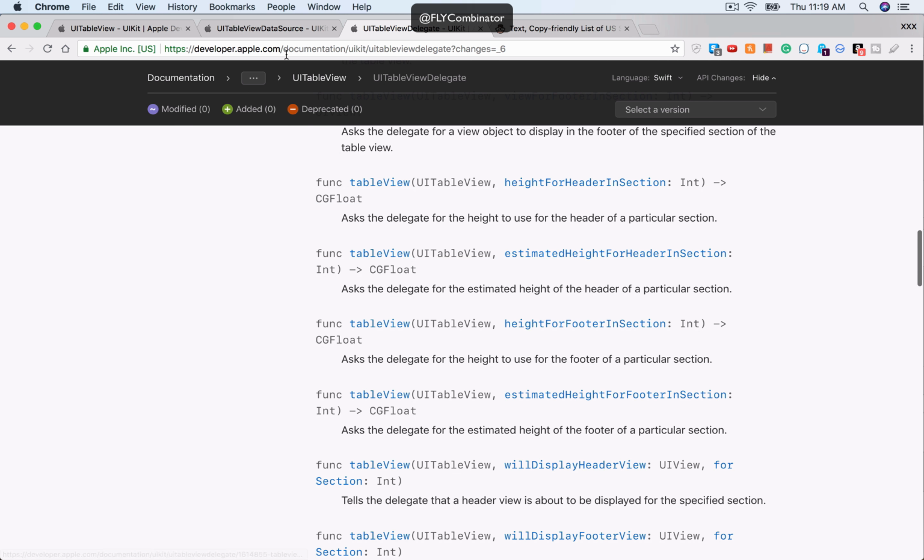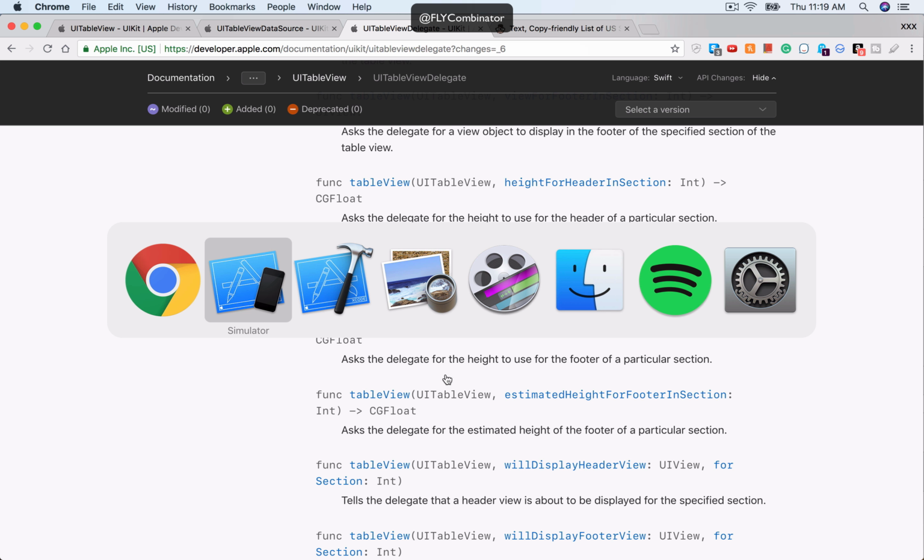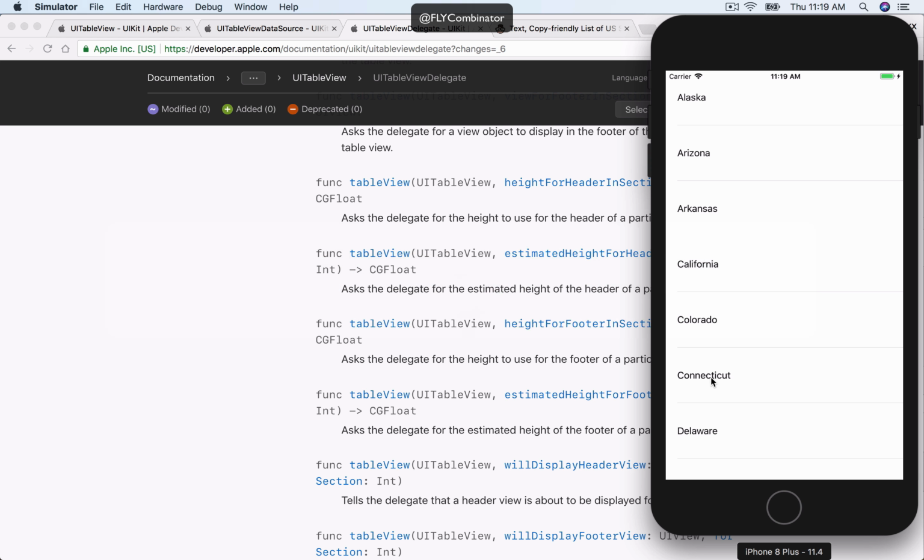All right. So we just went over UI table view, its data source, its delegate. Let's actually build something with it. Let's build this ourselves. All right.